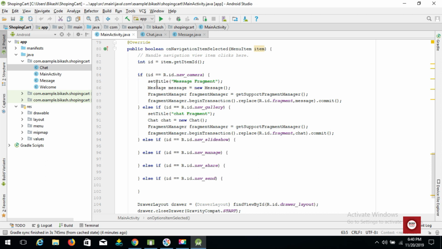At first you have to set the title from there, set title, which is message fragment. Then create the message class object, message and message. Then create the fragment manager, which is this, and then get support fragment manager, and then you have to choose the fragment name for replace fragment, then commit for start fragment.